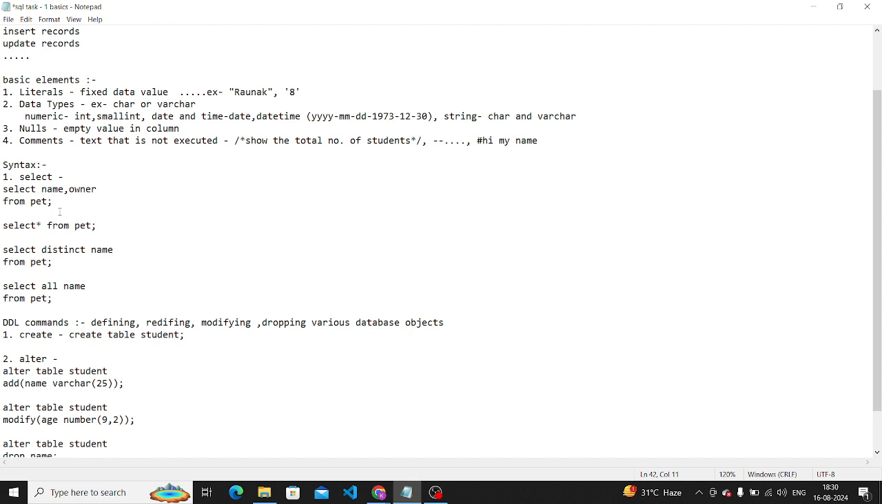Now comes the select statement. This one is if you want to fetch particular column details. This one is for fetching all the column details. Third comes fetching the distinct column values. And select all will fetch all the distinct plus duplicate values from your table.